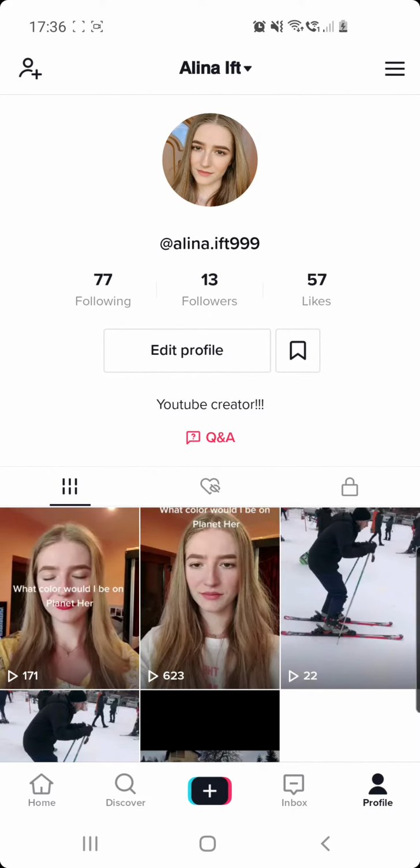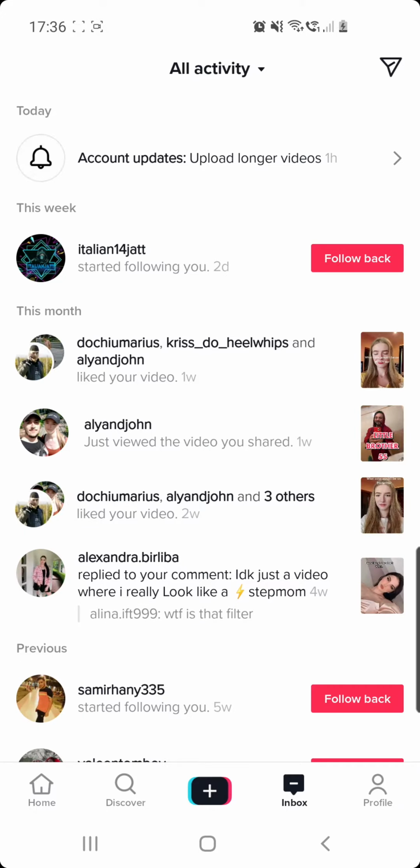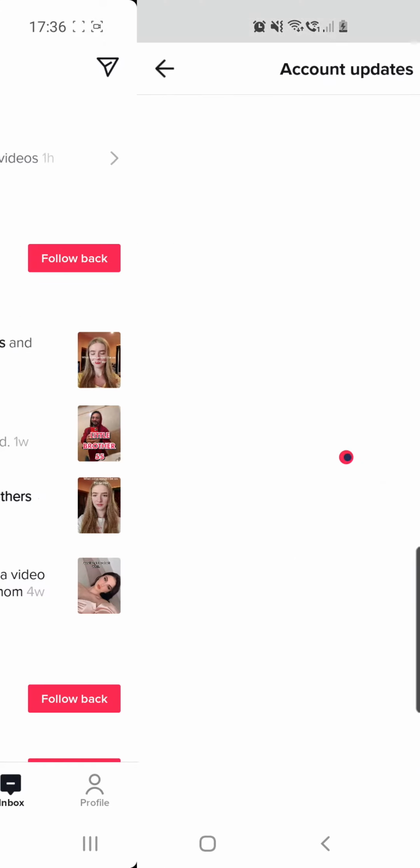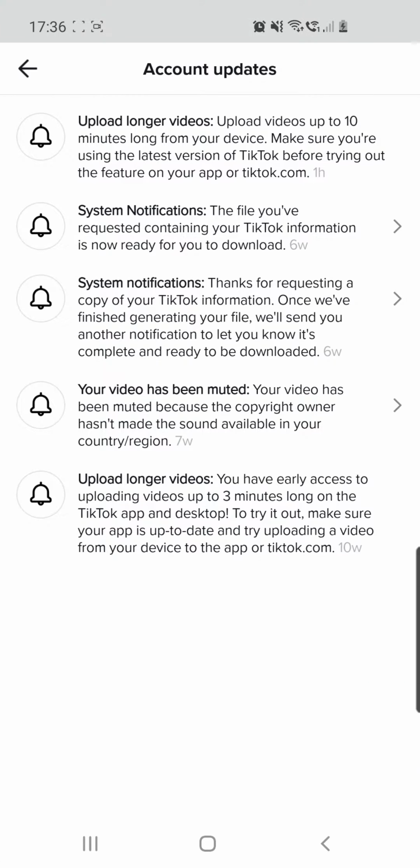So this is a new update that TikTok added. If I go to my inbox, I received a notification which says that we now can upload videos up to 10 minutes long from our device. We have to make sure that we are using the latest version of TikTok before trying this out. So you can go to your Google Play and update your TikTok app.